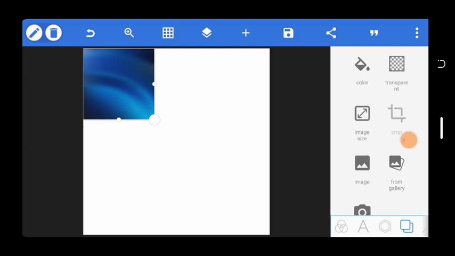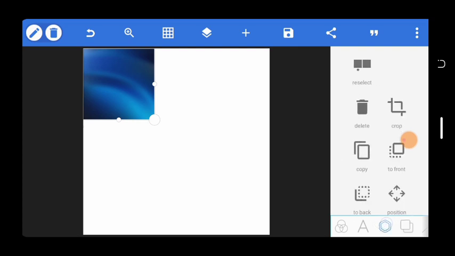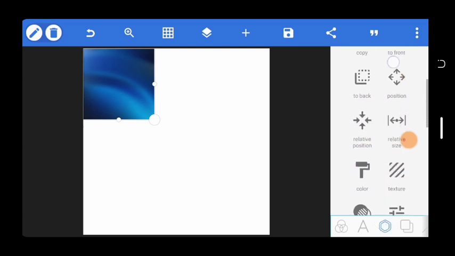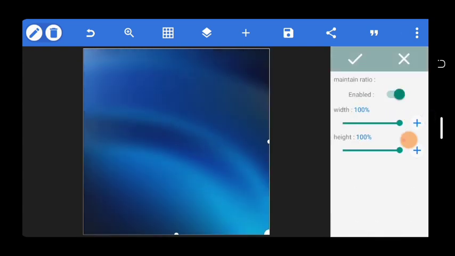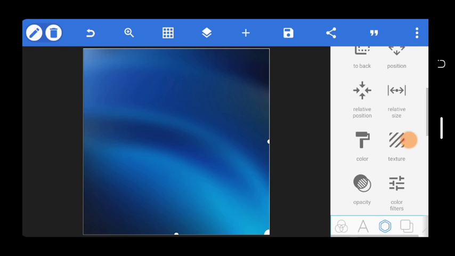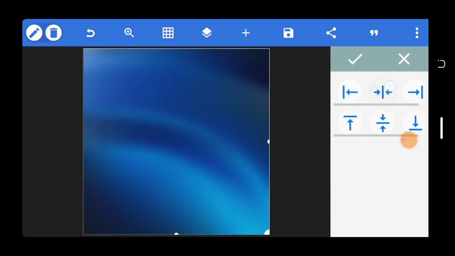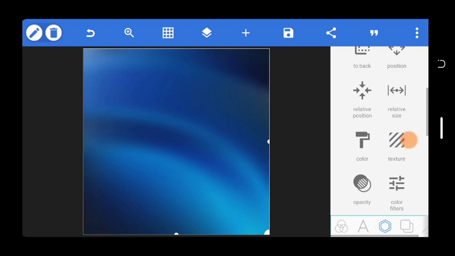So next thing I'm going to do is to increase it to full screen, and to do that, click on the image, then click on this third icon, then go to relative size, then increase it to 100% and click on OK. In case it is not centralized, click on relative position, then click on these two middle icons to centralize it, then click on OK.